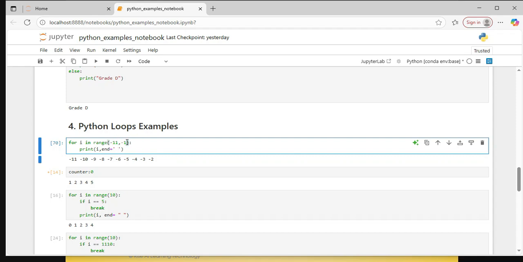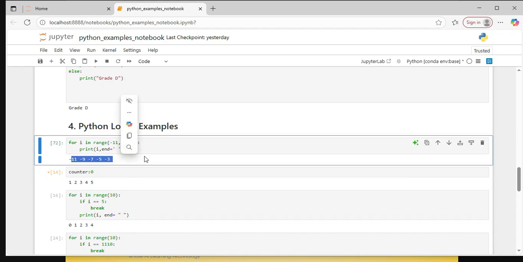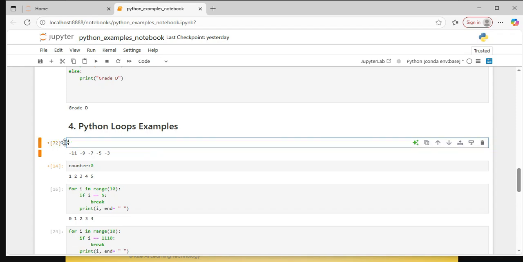If I say here that I need a step of 2, it will use the step as we used in the slicing method. In the same way it will keep the step -2, -3 like this. Fine? Yes, sir. Okay.